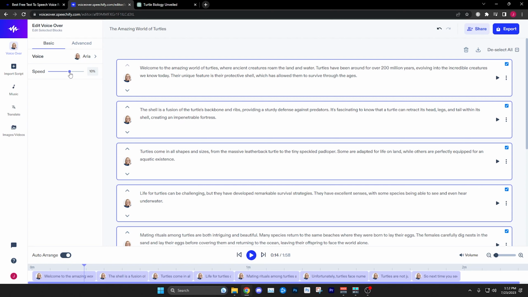I found anywhere between 10 and 15% is usually the speed I like, but if you have something you don't want read that fast, you could definitely lower it and even slow it down if you really wanted. But I think speeding it up a little bit can help it be more engaging. So we're going to go ahead and just drag it to 10, and then we'll wait a minute, and it just processed everything in just a couple seconds.